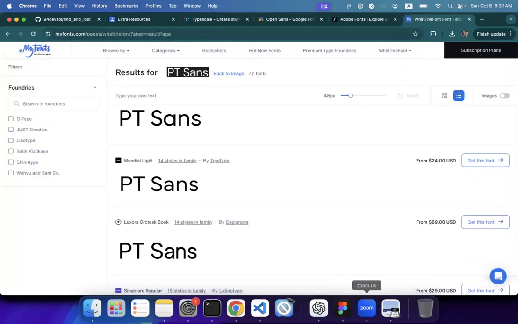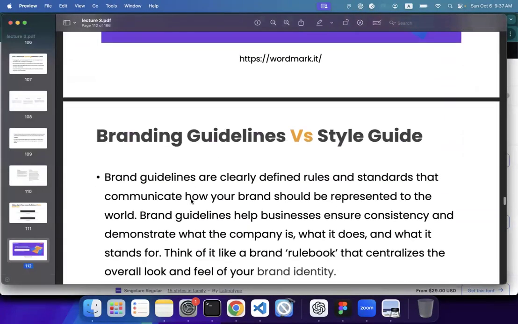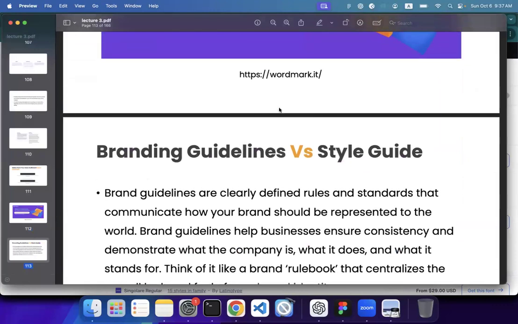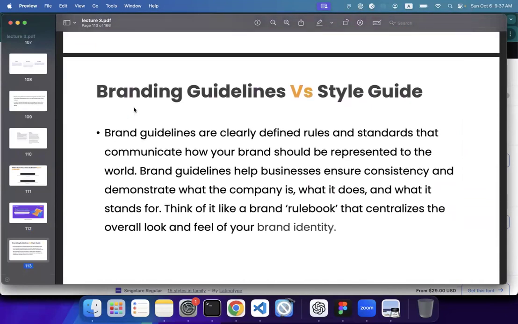All right. Okay, that is about typography. Now let's do branding guidelines versus style guide. Any questions so far? Okay, let's move on. Branding guidelines versus style guide.